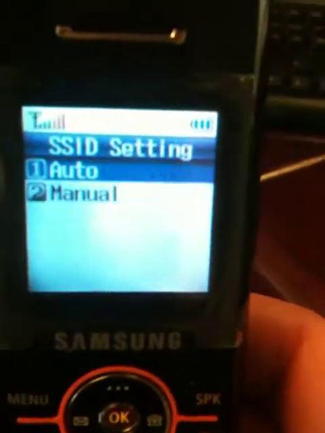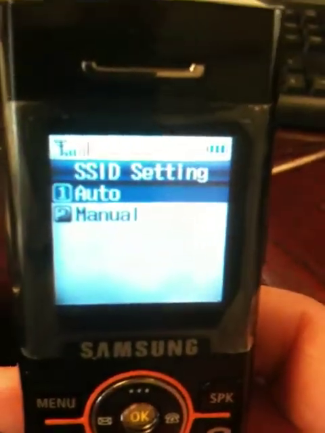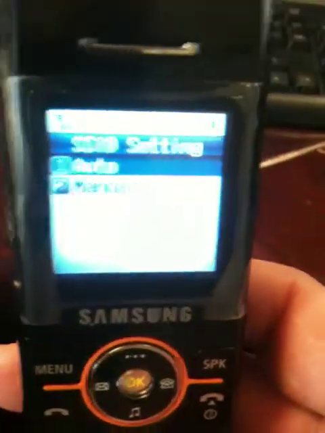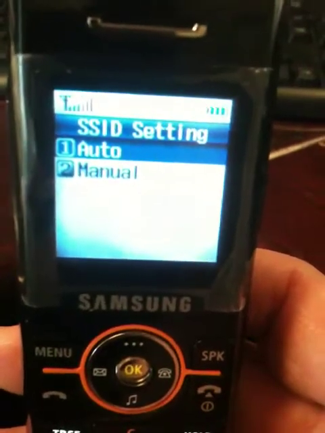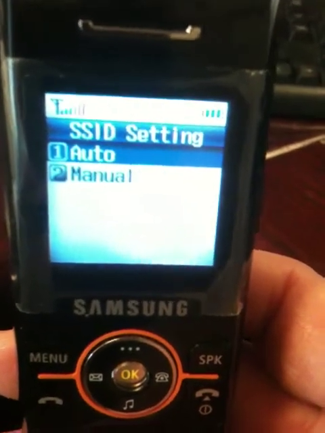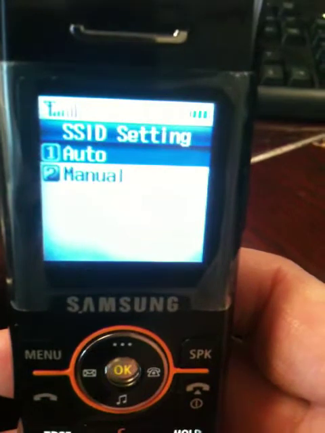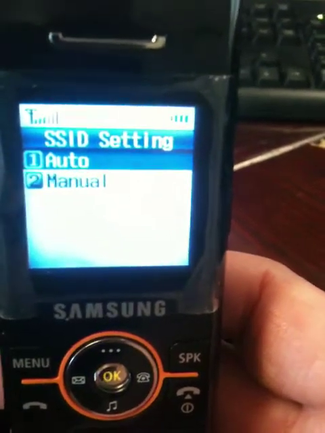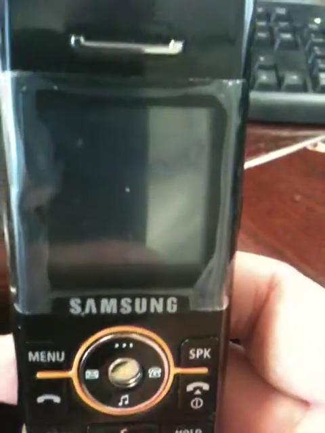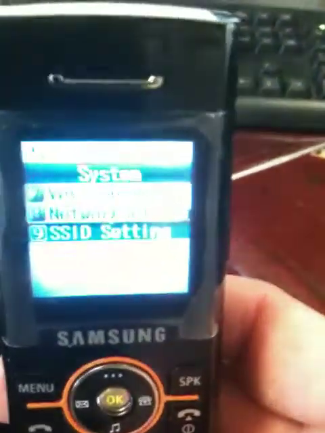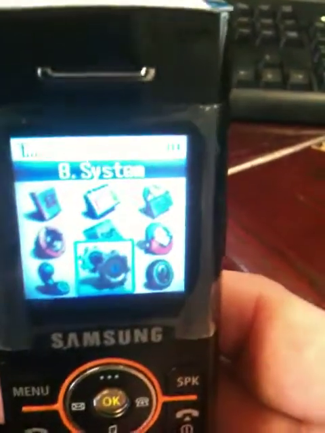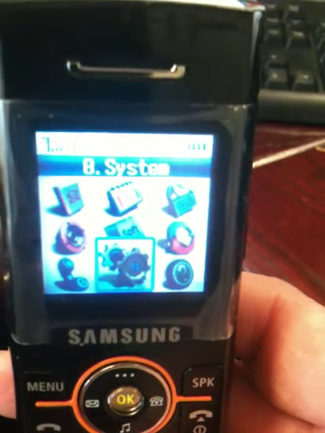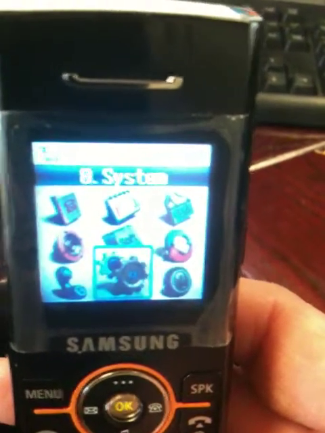SSID setting, auto or manual. This you shouldn't have to set up, but you can do auto, which will look for and scan all of the wireless access points in the area, and if you do manual, then you have to manually type it in. That is used if your wireless access point doesn't display its SSID. So generally you wouldn't use that. And that's a good rundown of the settings to register this phone to its server.